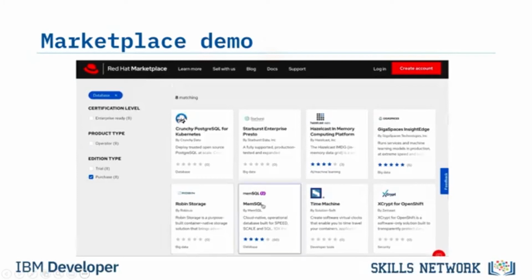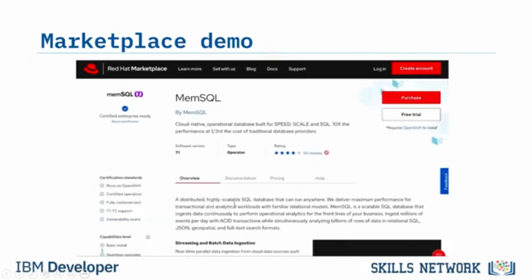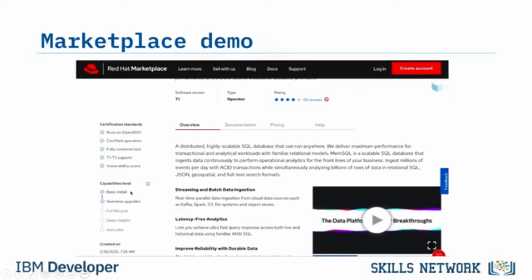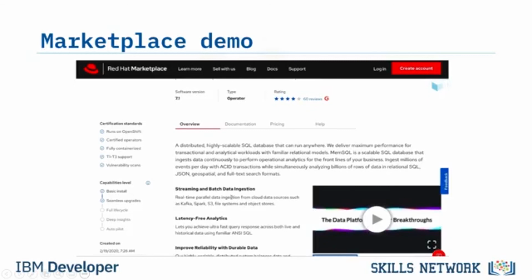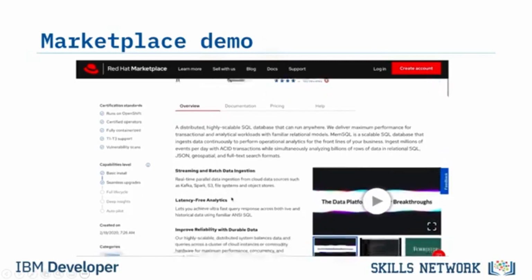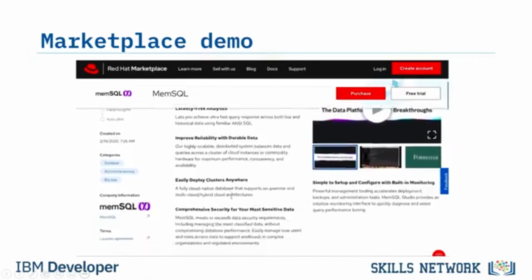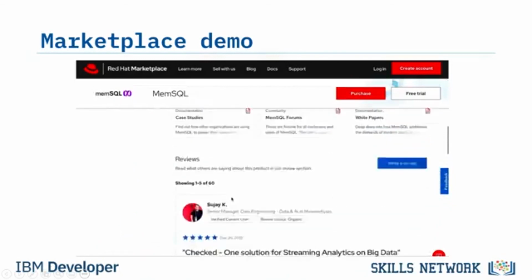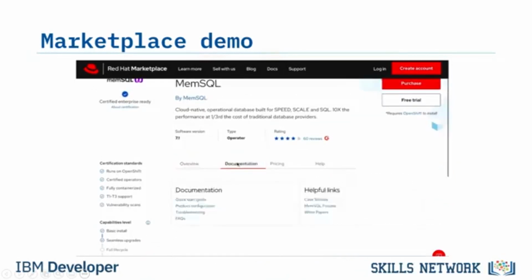I'm going to open MemSQL. As you can see, MemSQL meets certification standards on 5 different parameters. It also supports Phase 1 and Phase 2 on the operator maturity model. The Overview tab provides general information about the product and reviews from G2. Reviews from a third-party source allow the marketplace to be vendor neutral.